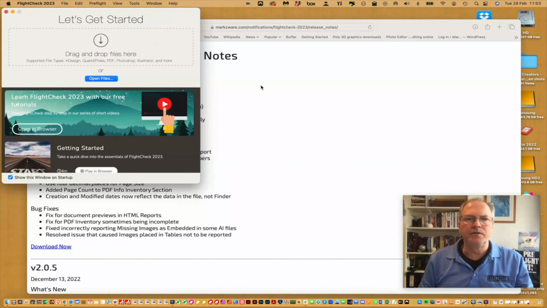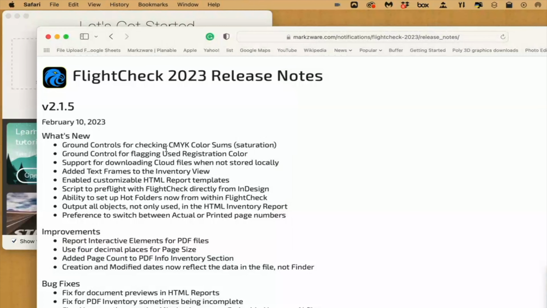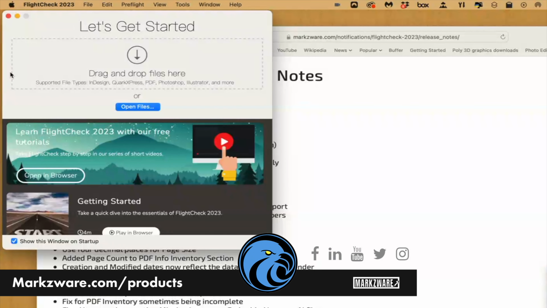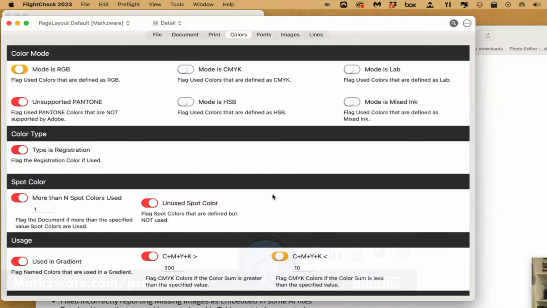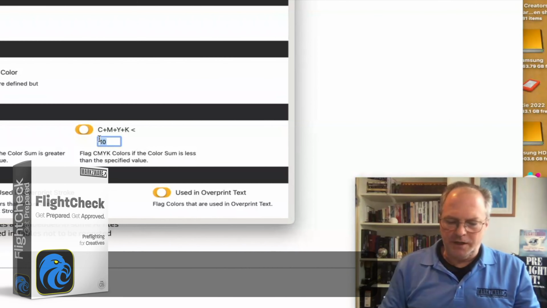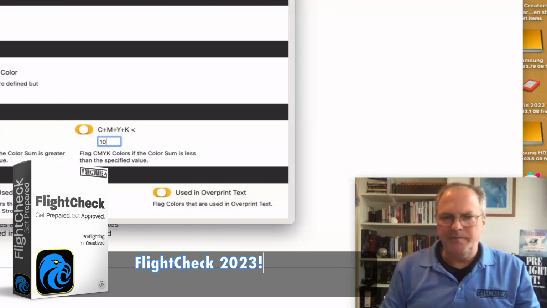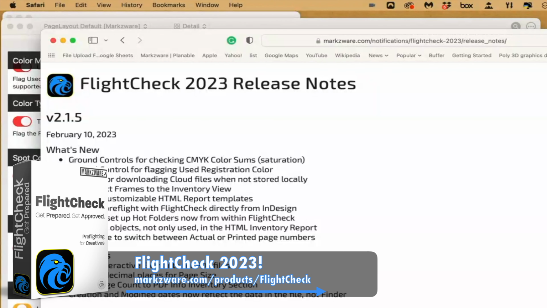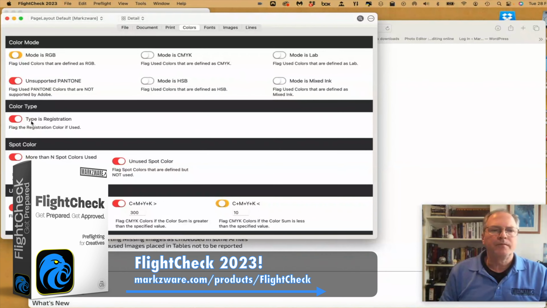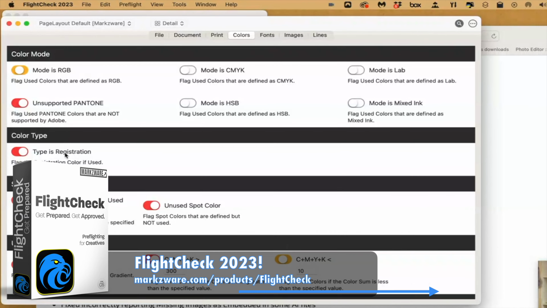We can jump into the first one here, ground controls for checking CMYK color sum saturation. Go to the show ground controls. You see it right here. So you can put that to whatever that sum might be. Put it in there, and you can put it as an error or a warning, or off. Next one, ground controls for flagging user registration color. We get it right there.